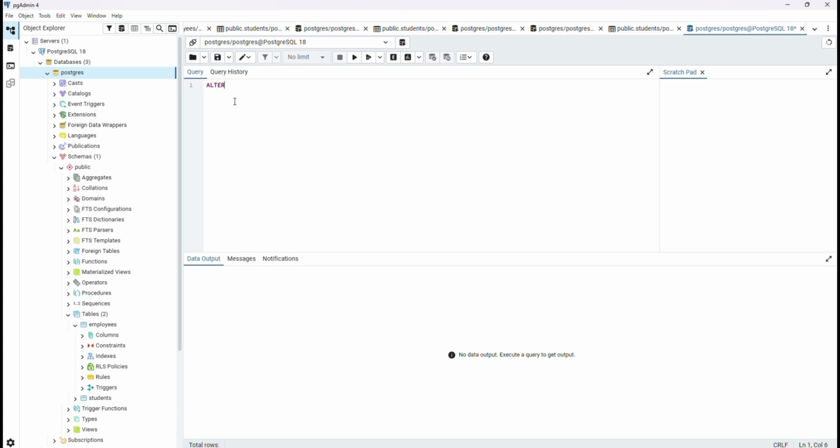Now I am going to alter the table by using the alter keyword and I am going to use rename table. Here I am renaming the students table to student details. This helps when we want to change the table name without losing data. Now I will execute this command.